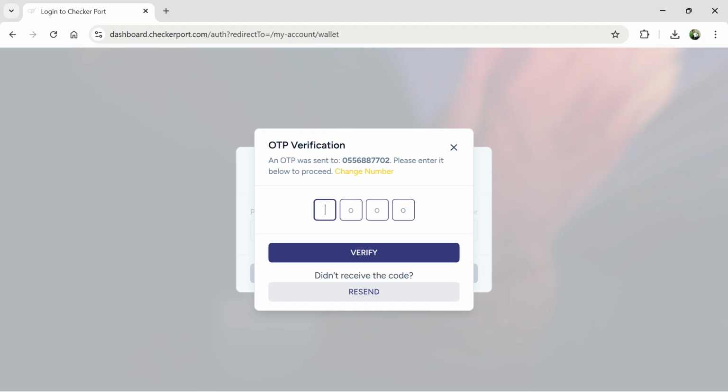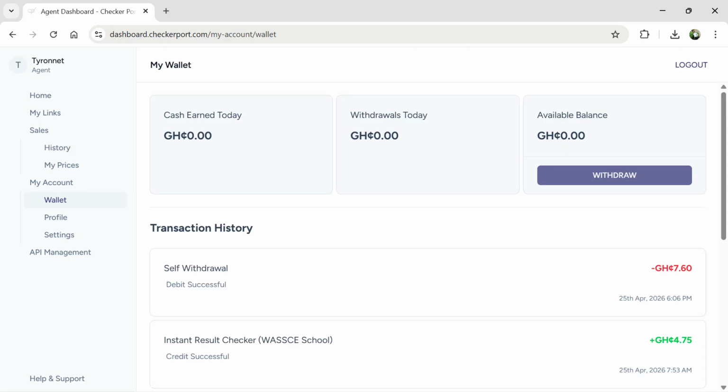Okay, so I'll wait patiently. An OTP will come to my phone. Then you enter that OTP. So the OTP is 7573. You will now be verified, and then you are now in your account.